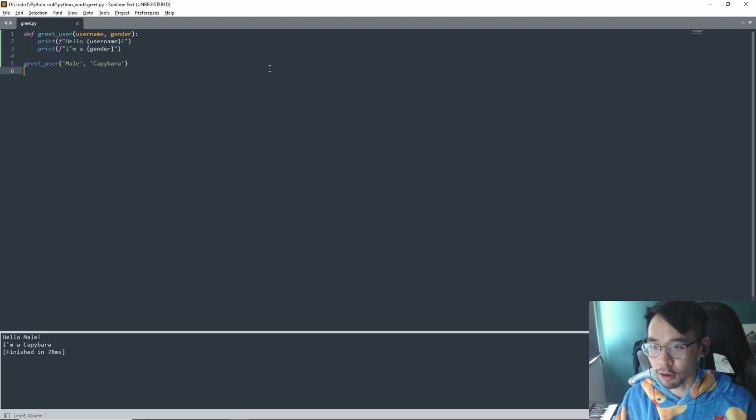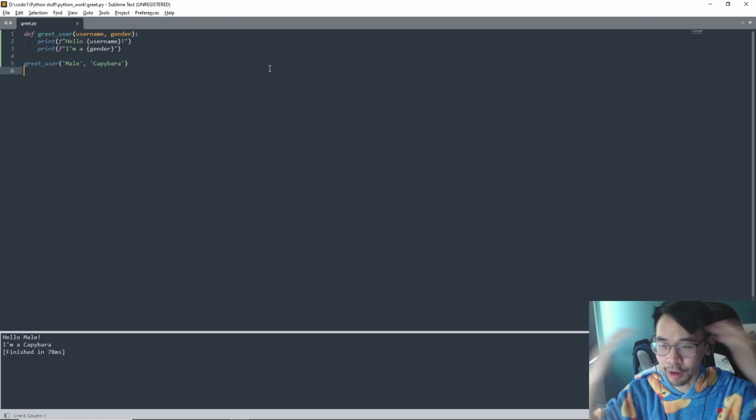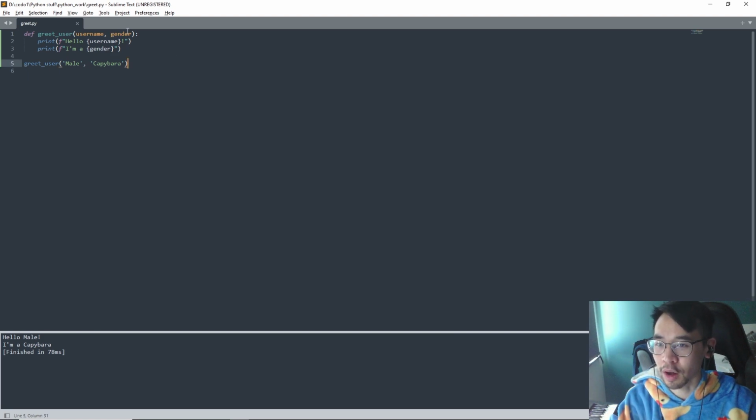But what if I already know what the gender is? I only want males. How can I set it up so that this will always be male? You can't do that also. How do I do it?